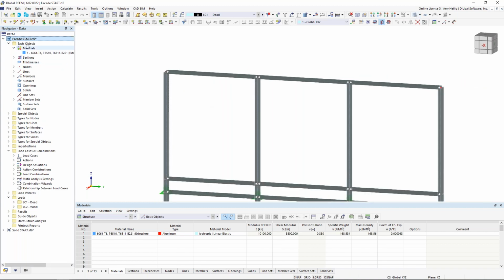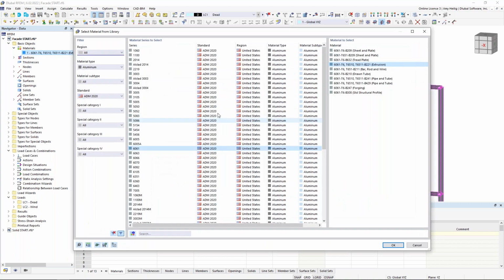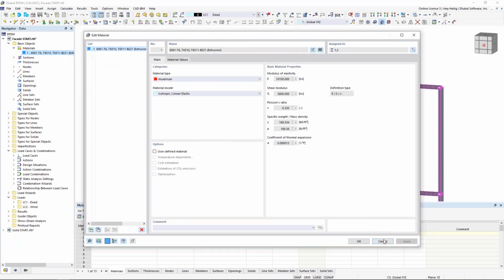I have defined the material here for all of these members as 6061-T6, and this comes directly from the ADM standard. So if we take a look at our material database, notice I use my filters on the left to filter to the ADM, and under the 6061 category, I chose this particular material for extrusions.